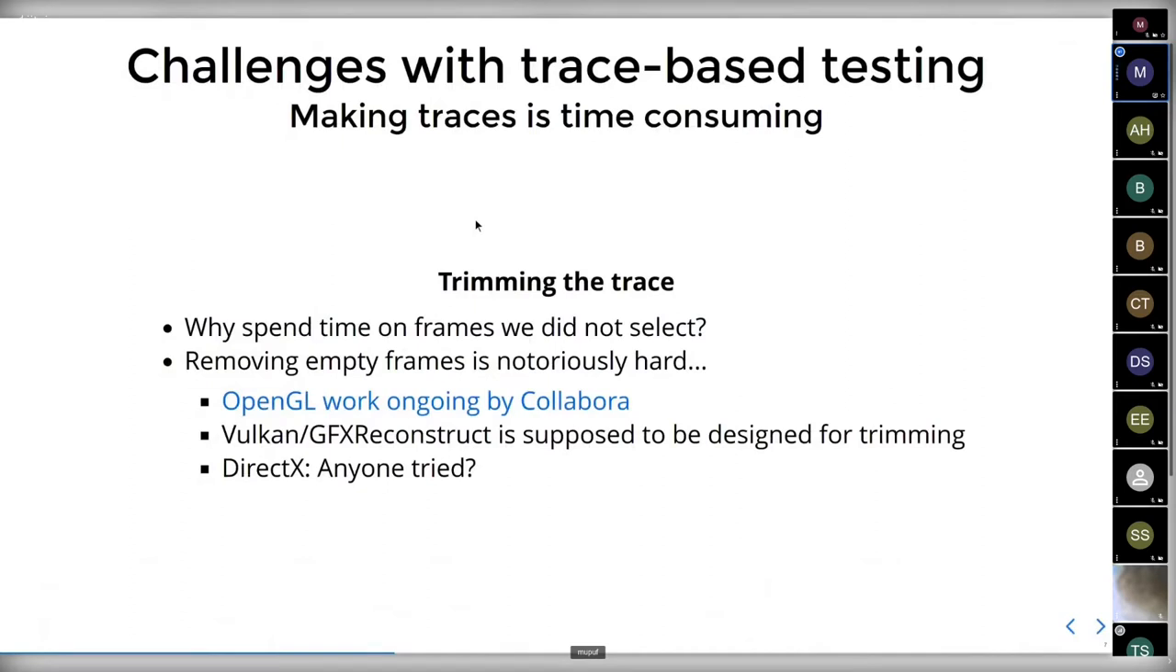I'm going to leave a pause here if anyone has some concerns or something they want to say about creating the traces before we move on to trimming.